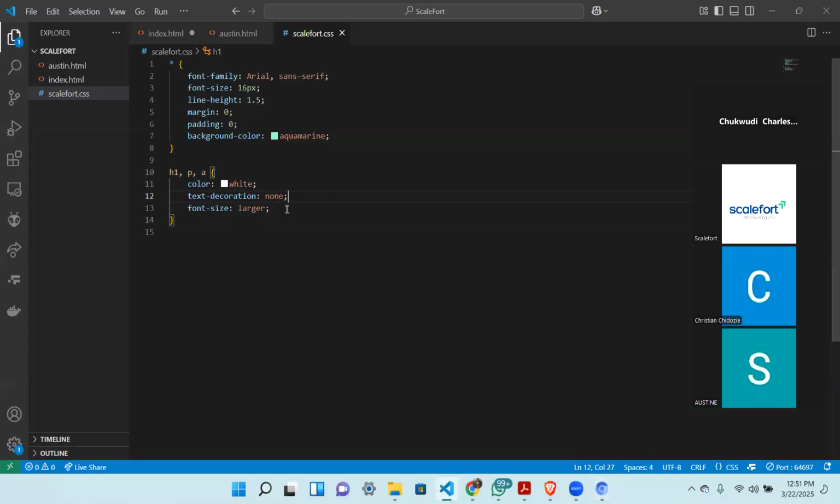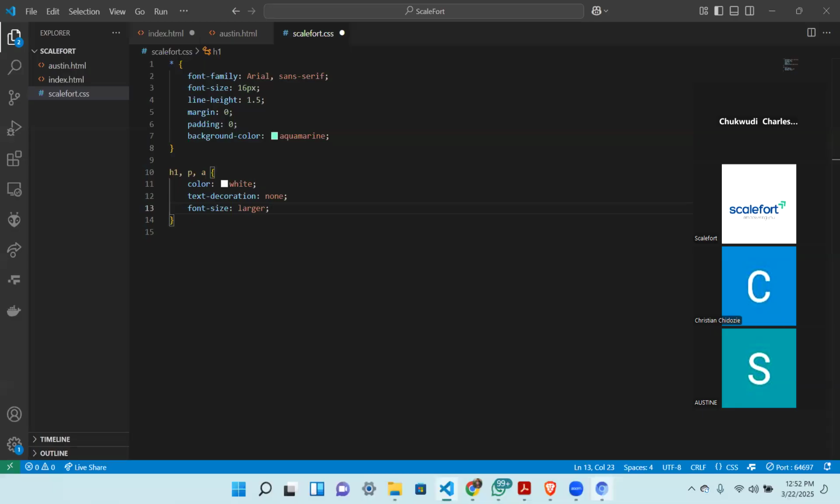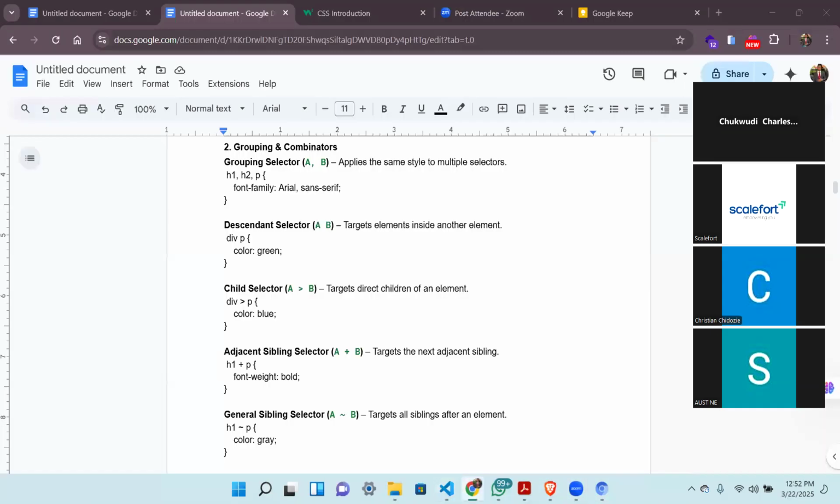Let's just make it clear. According to the three of them, the h1 tag, the p tag, and the anchor tag, each of them followed the same styling. So this is what the grouping selector does. It calls multiple tags to assign one particular styling to them.